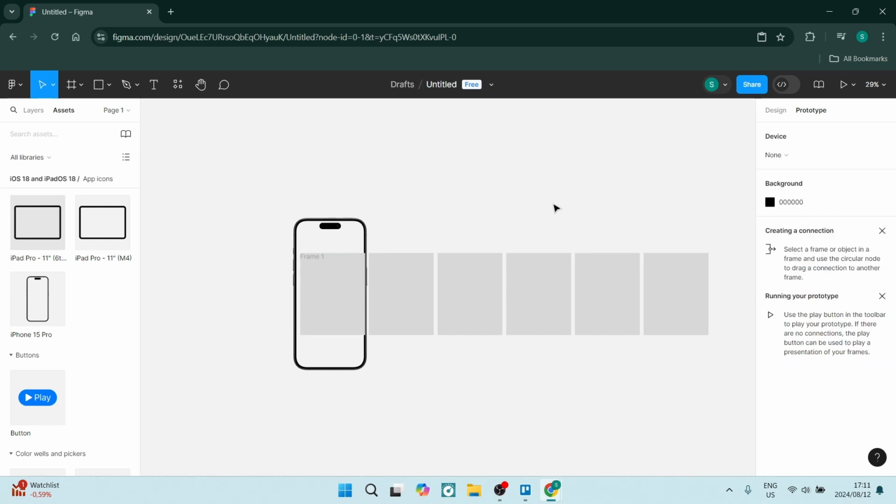Now you can go up to the top of your page. You can see there's a preview or a play button. Let's click on this. This will give you the opportunity to test your design, and all you need to do is click down and drag your mouse from left to right and see if it works.